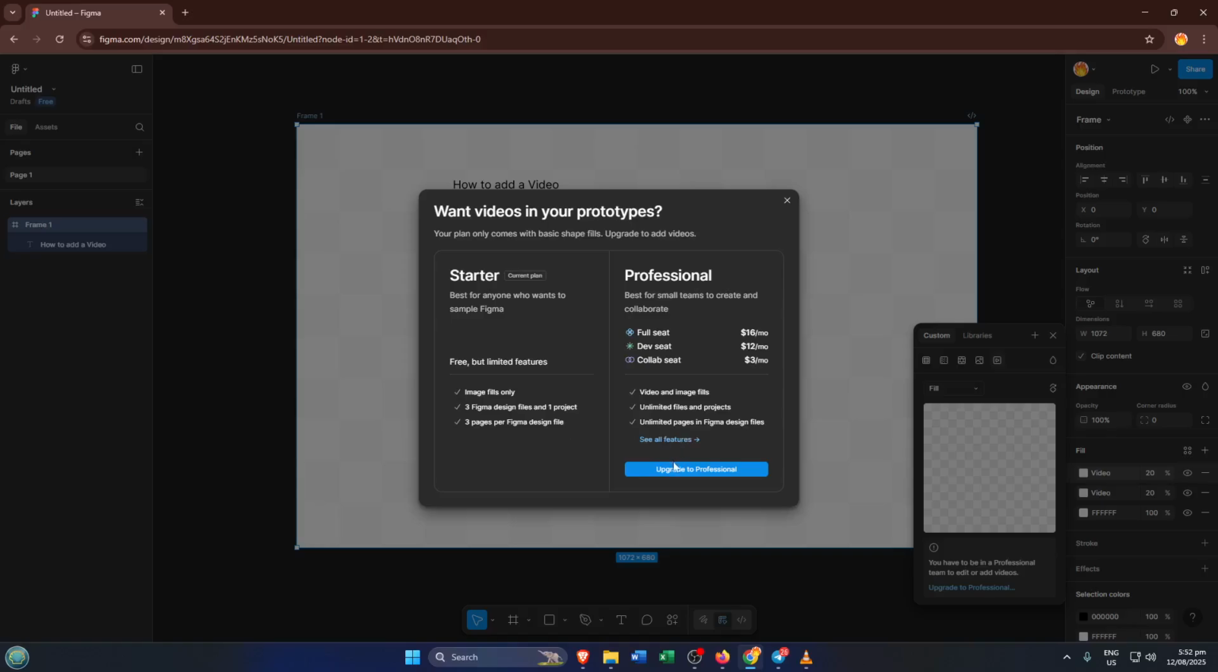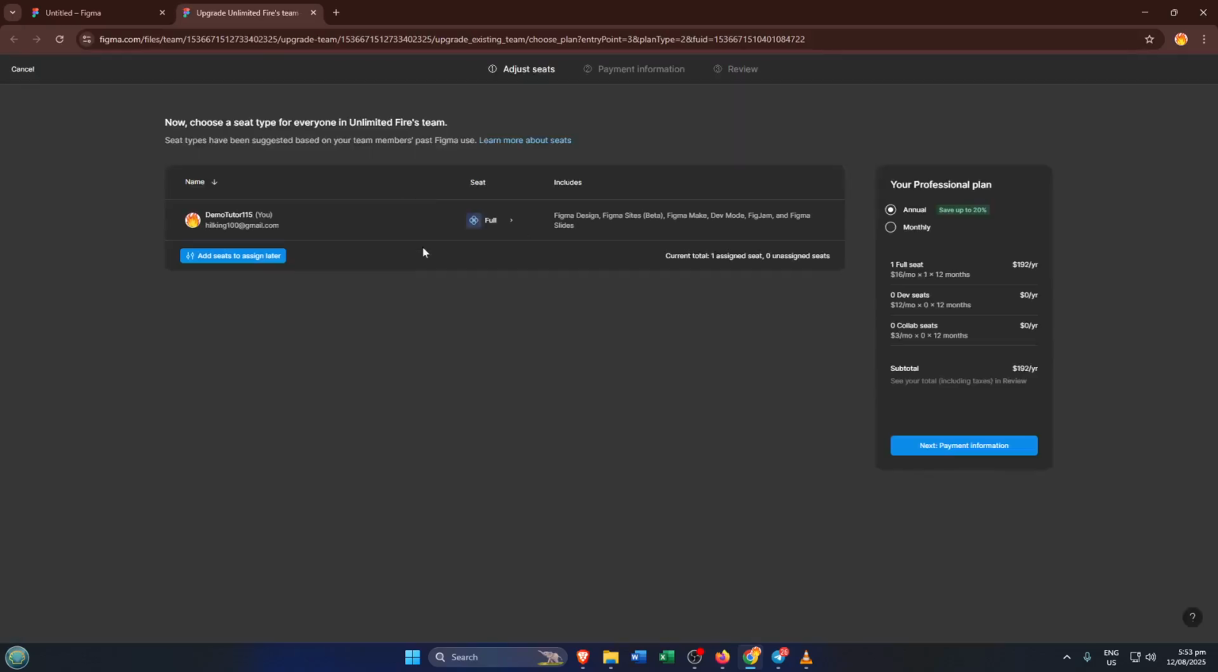That's really all there is to it. The process is straightforward, but there is that professional plan requirement. So to recap, you can either add videos by using the Fill panel and selecting Video, or by dragging and dropping your video file directly onto your canvas. But in both cases, you'll need to be part of a professional team in Figma to actually use and edit video layers.